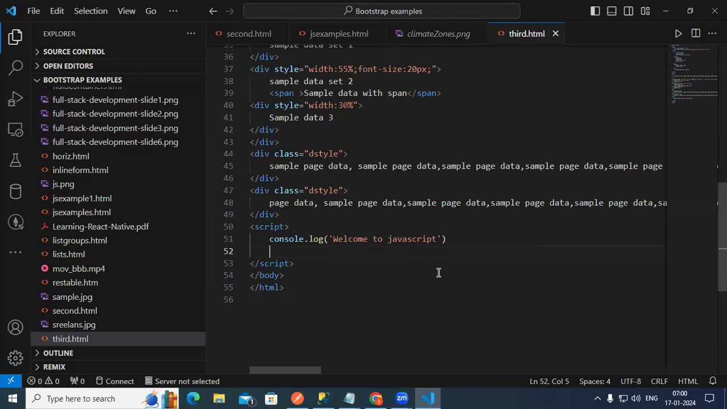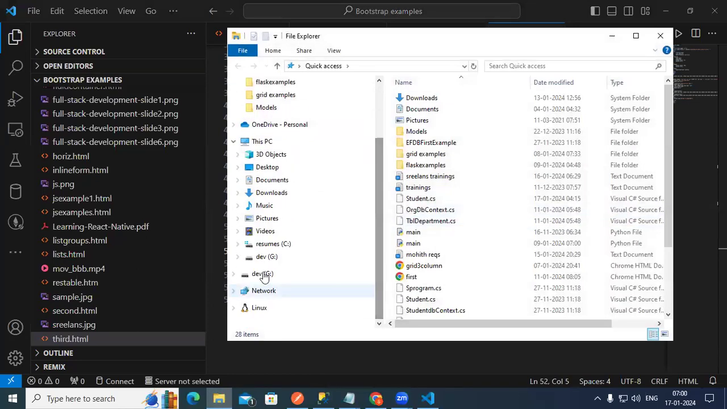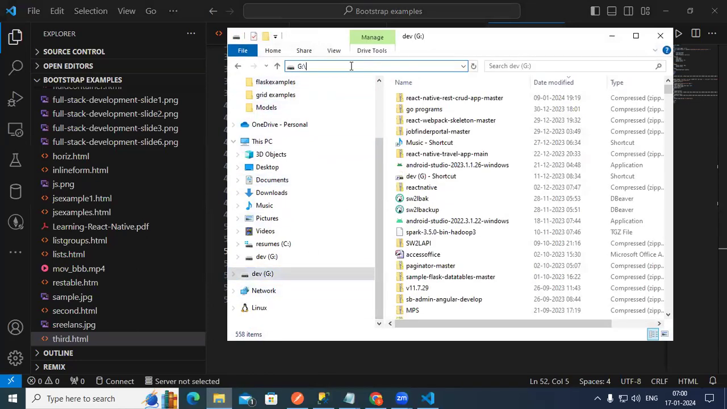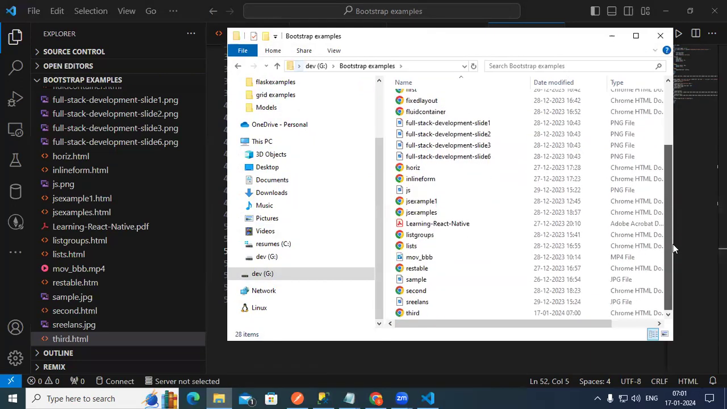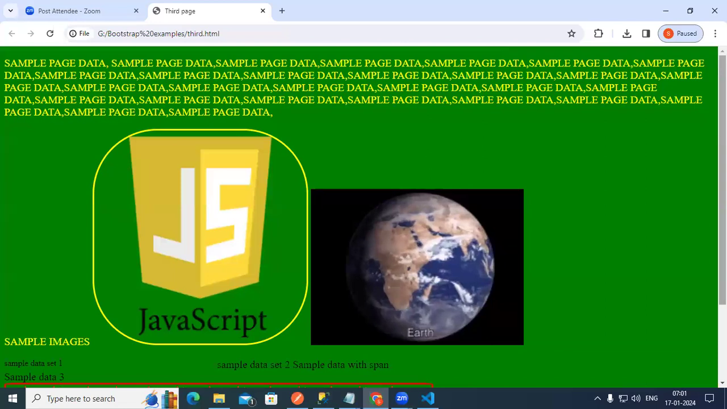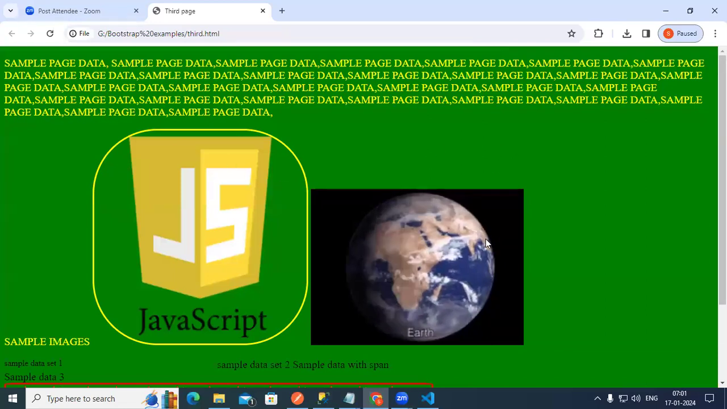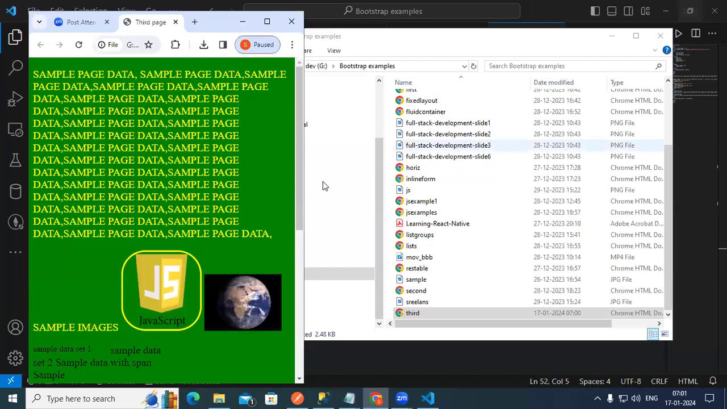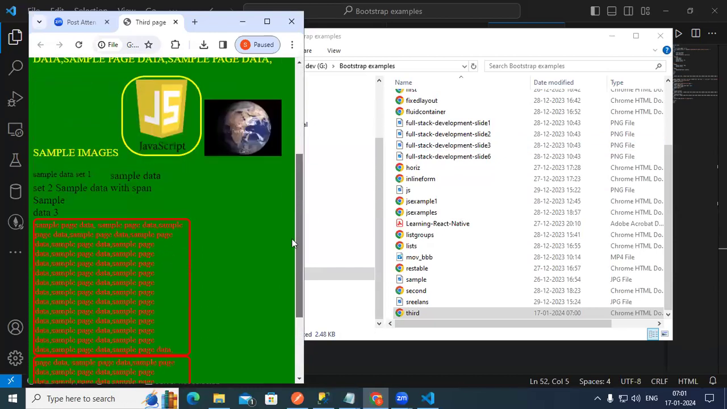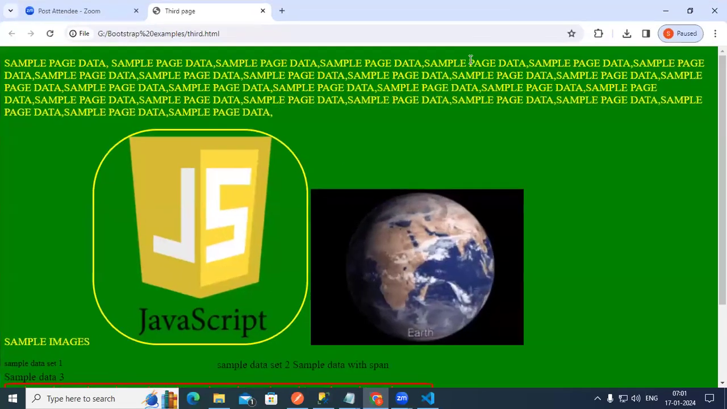Now let me render this. This is exactly the third one. I go to the concerned folder, Bootstrap examples, and in this I open third.html. I render this, and it looks something like this. You can see one image, one GIF file, coming up here, and another one is this JavaScript. When I resize it, let us see what happens. Automatically they are getting resized. We are not losing any content in this case.